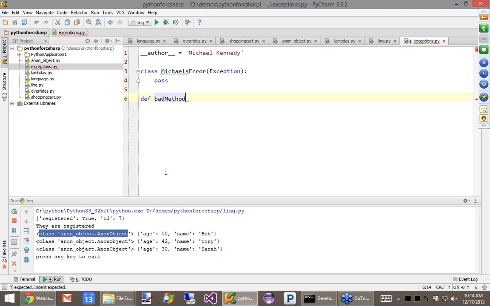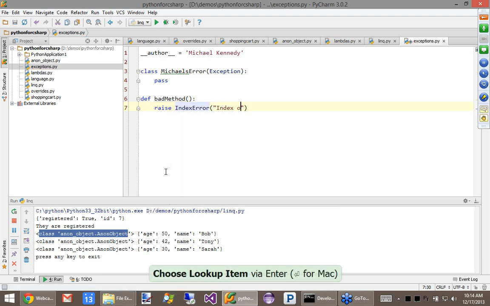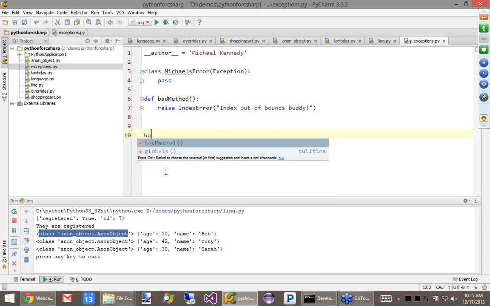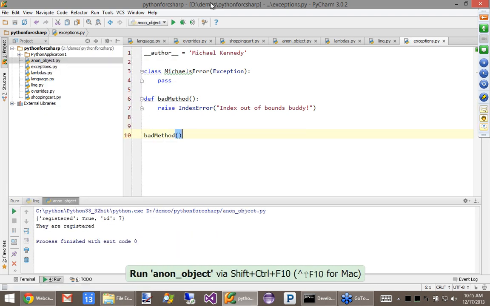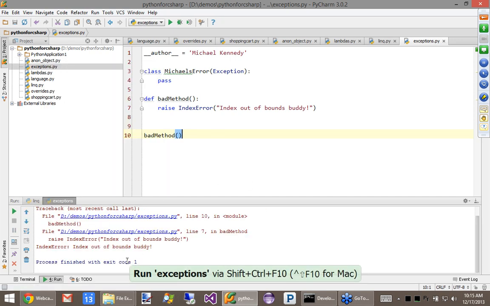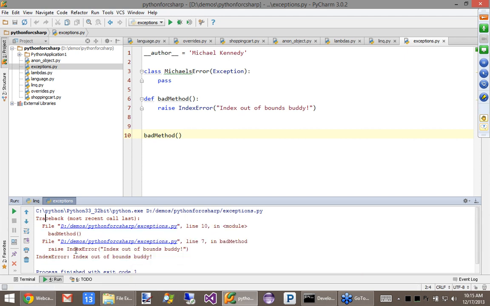Okay, so let's say def bad method. Instead of throw, you say raise. Let's say raise first an index error: index out of bounds, buddy. Down here, if I try to call bad method, set this as the running script, and run that one. There we go. You get this thing called a traceback, which is like the stack trace but in reverse. And then you get this index out of bounds buddy.